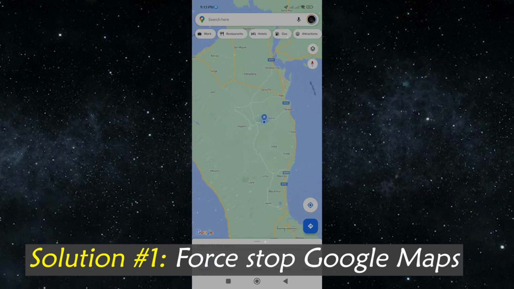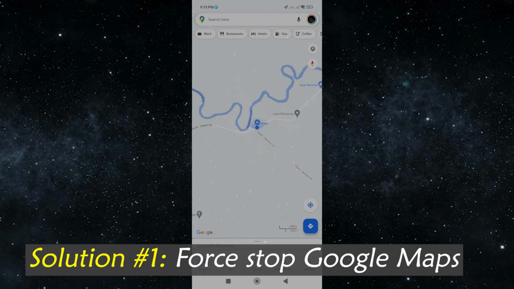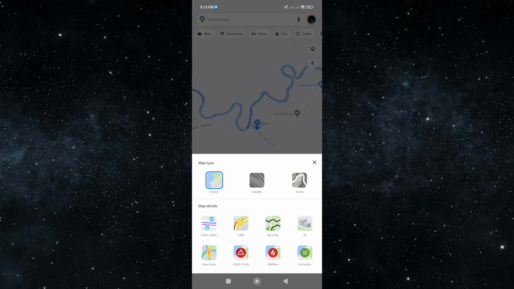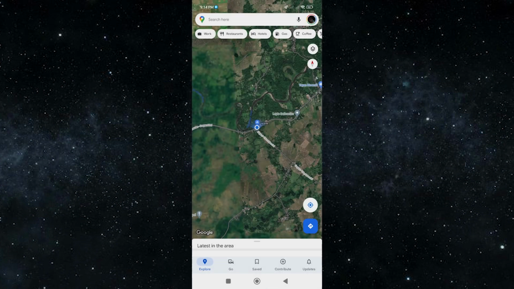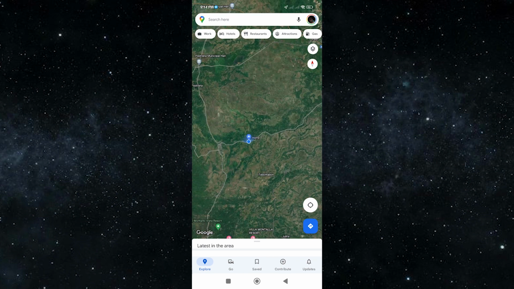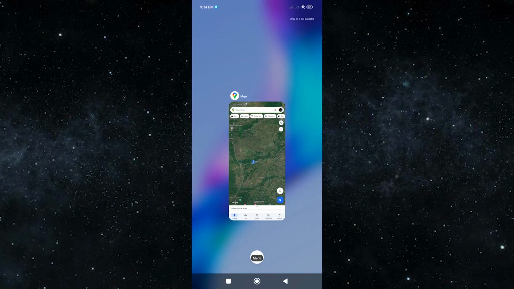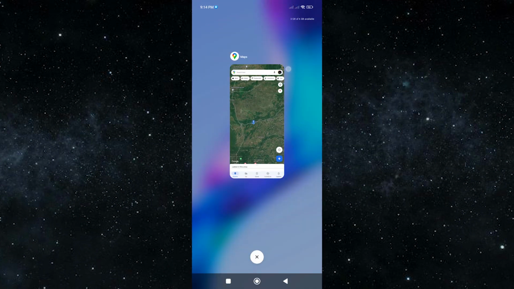Solution number 1. Force-stop Google Maps. In this case, you should start by making sure that your Google Maps app has been recently refreshed. For any app-related issues, this is the first place to look. You need to force the program to restart, essentially. To fix this, close Google Maps, then open it again after a few moments to see whether the problem persists.